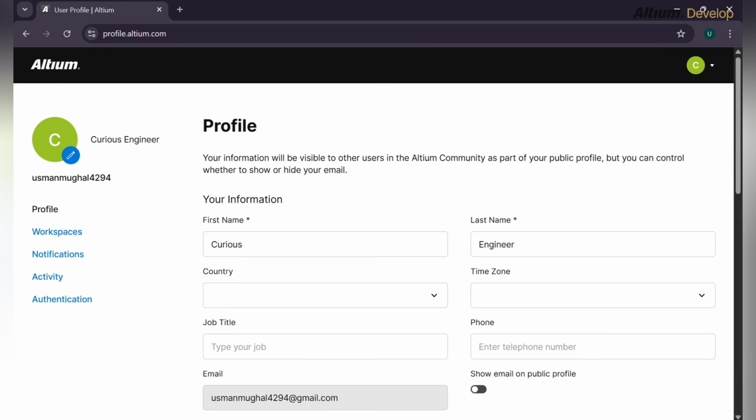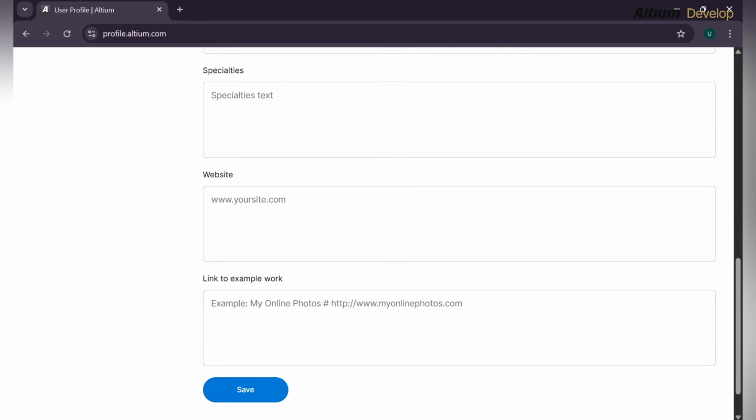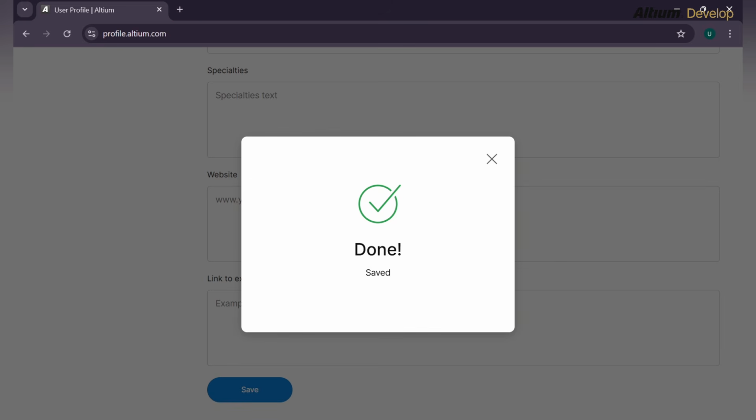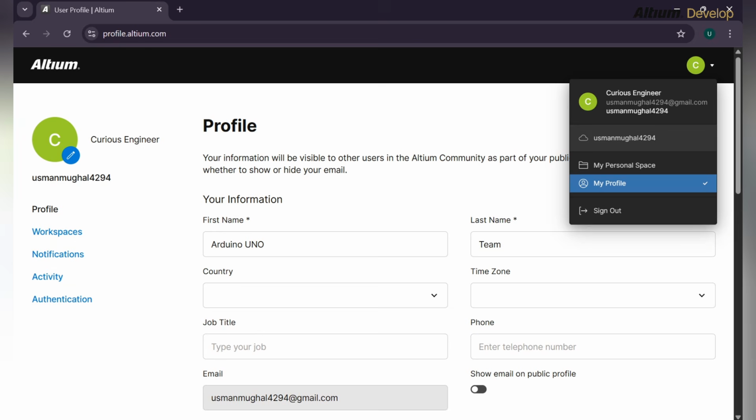Before creating a team workspace, you should have a specific name for the workspace, which will be the identifier for your workspace. Everyone who comes to your workspace should know what purpose the workspace is used for. That's why I changed the name of this workspace from Curious Engineer to Arduino Uno Team. Once you go back, we'll see the workspace name has changed from Curious Engineer to Arduino Uno Team.